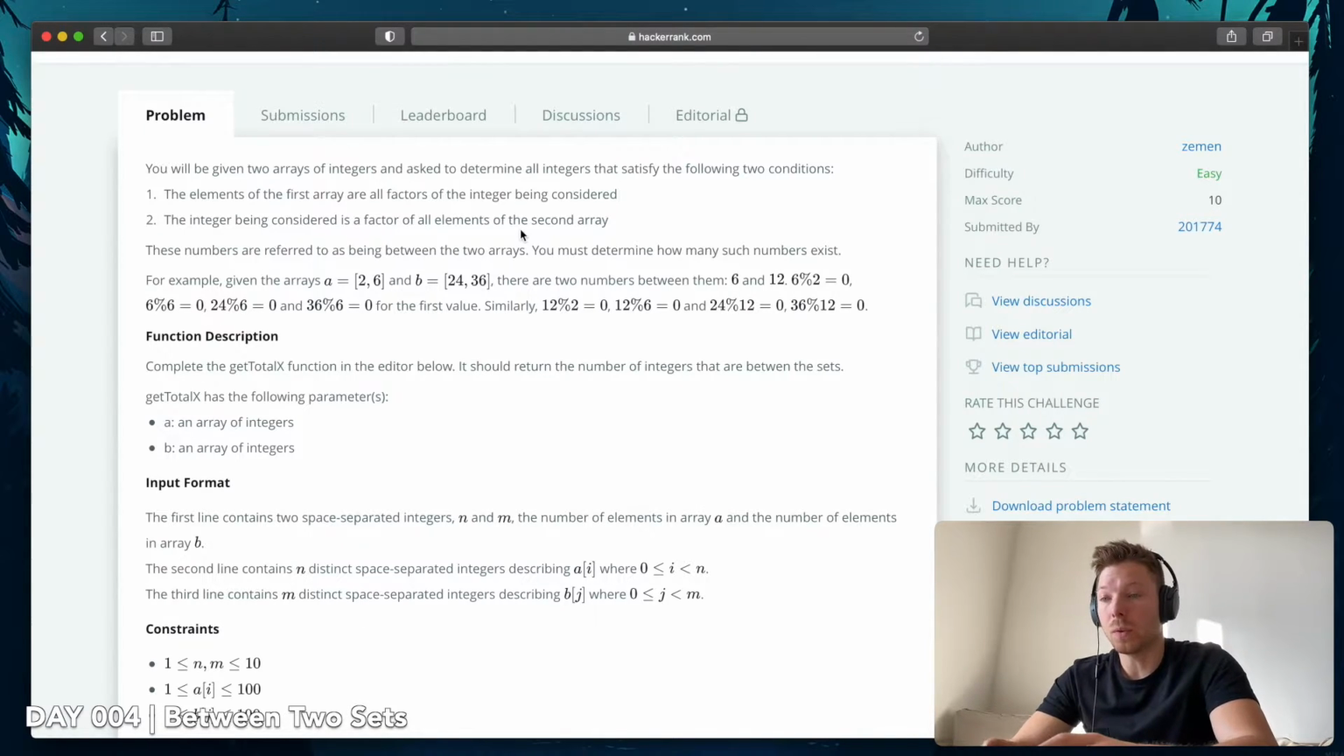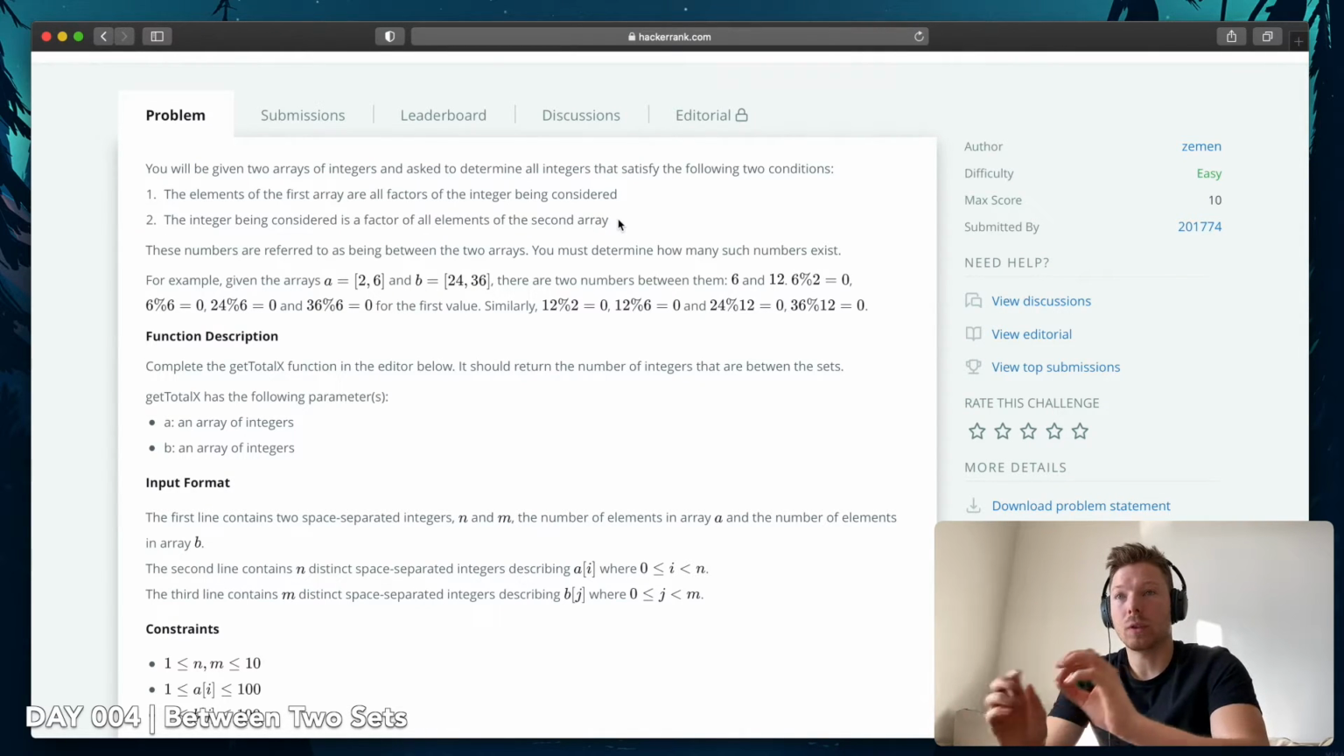So we're looking for an integer for which the elements of the first array are all factors of the integer that we're looking for. And then that integer should also be a factor of all the elements of the second array. Not the factor of that integer, but the integer itself is a factor.